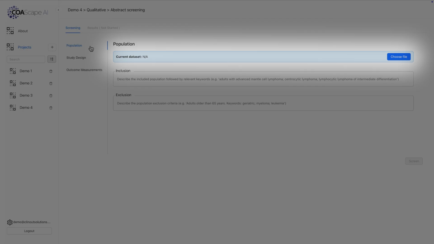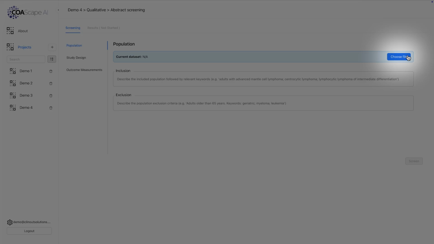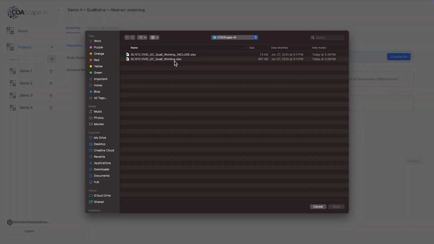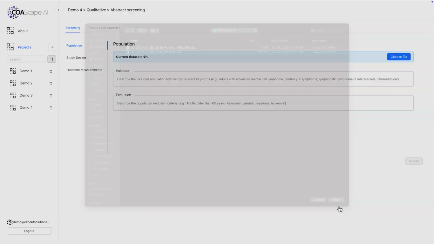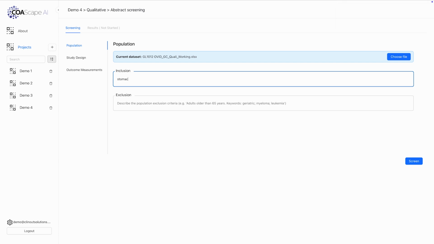Here, users can upload datasets and predefine inclusion and exclusion criteria for the population specific to this project. First, users are asked to upload the current dataset. To select a dataset, click the Choose File button, select the document, and click Open. Next, enter your inclusion criteria. These are the population traits you want to include in your analysis per your search protocol.